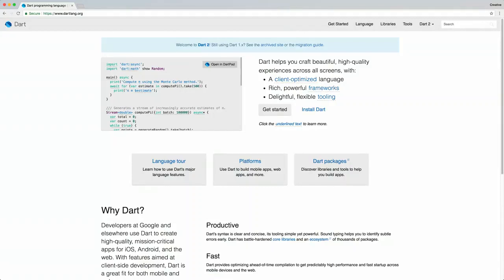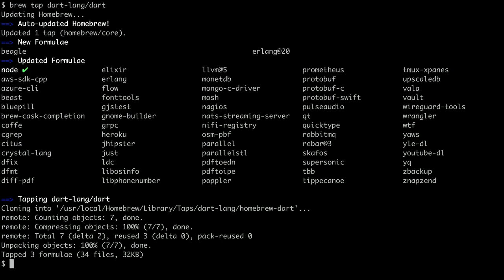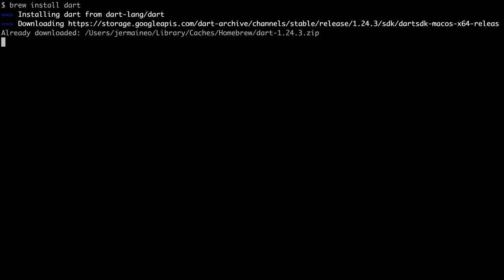Let's install the Dart SDK using brew on Mac. We'll register the Dart repository by running brew tap dart-lang/dart. And this now enables us to install the SDK. Alternatively, you can install the dev channel version by passing the development flag.